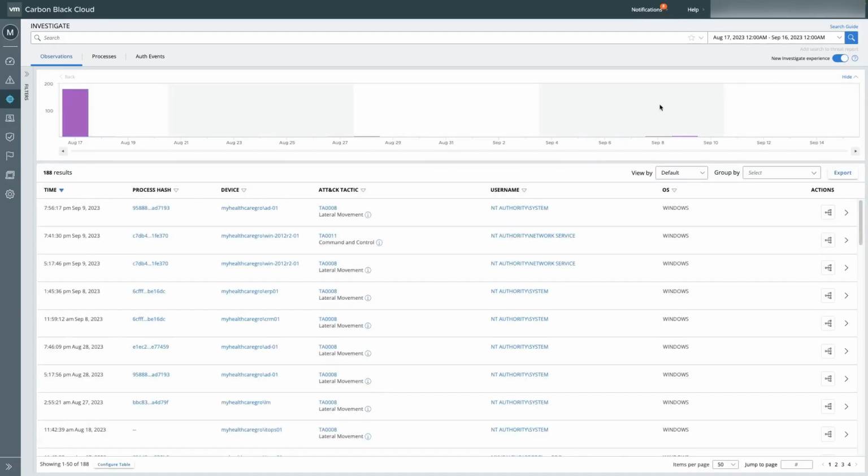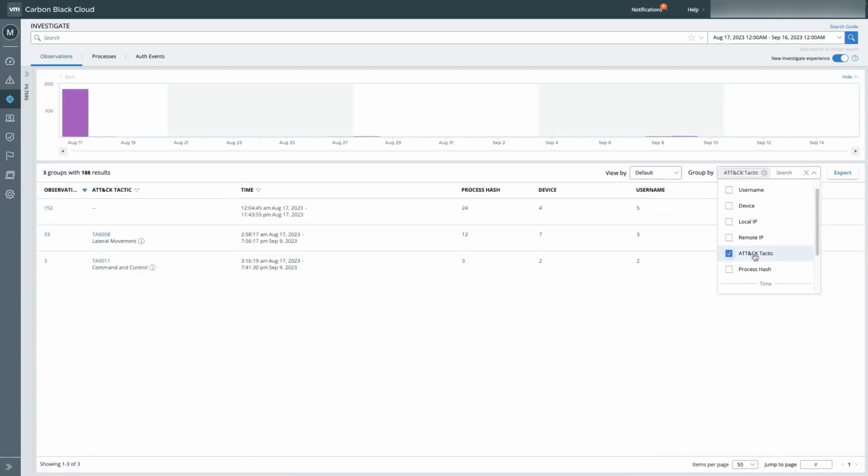Moving down here a little bit, you will also have the option now to view by and group by. Let me explain. I could decide to group by attack tactic. So I can see here I have a couple of observations.